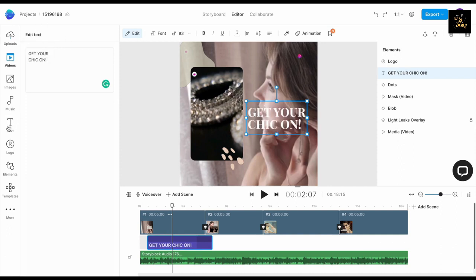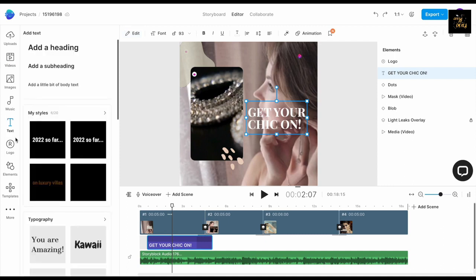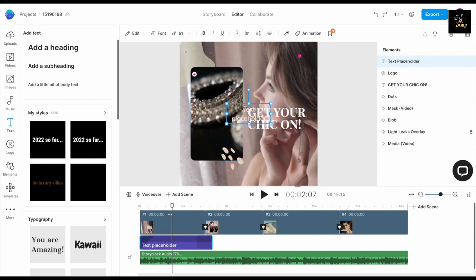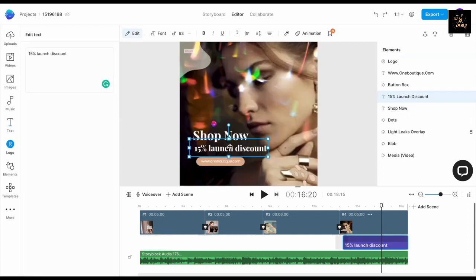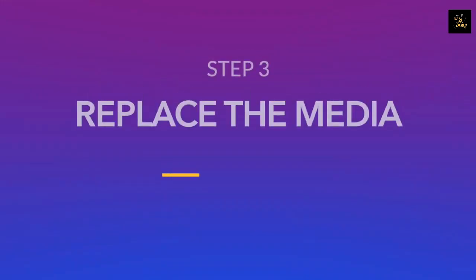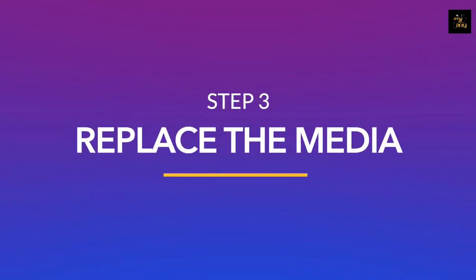If you want to add additional text, you can use the text option in the left menu. Simply click on any one of the options or styles to add a text box onto the canvas, and then you can edit it in a similar fashion. Once you change the text across all of your scenes, including the CTA on the last screen where you add your website, contact details, etc., it's time to get on to step number 3, which is replacing all of the template media with your own.